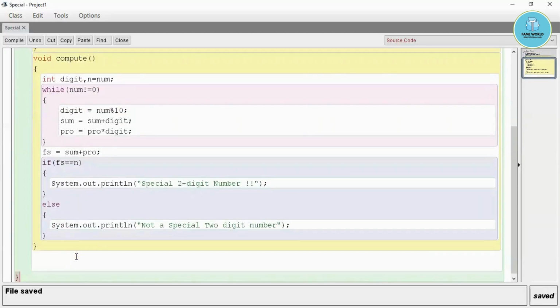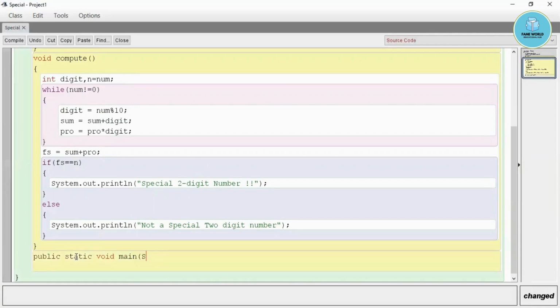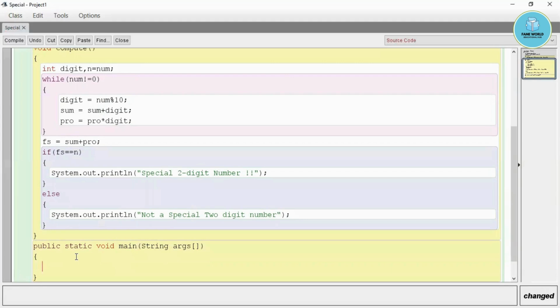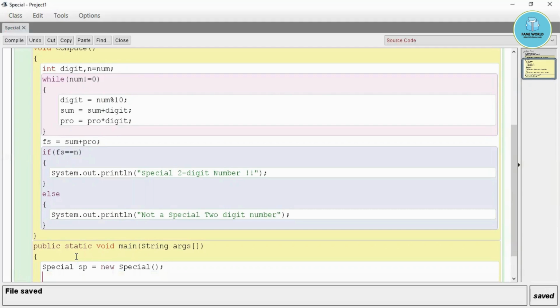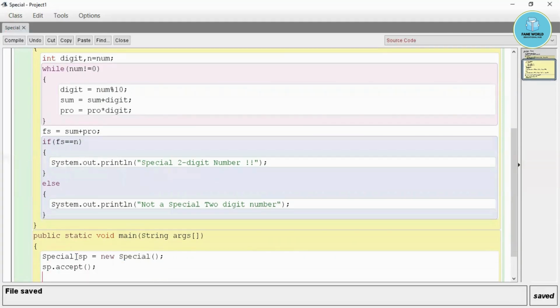After that we will take the main, because I have not taken the main. So public static void main. In the main I'm taking the object of the special class, the class which we have created, because it would be required to call the functions with sp.accept.